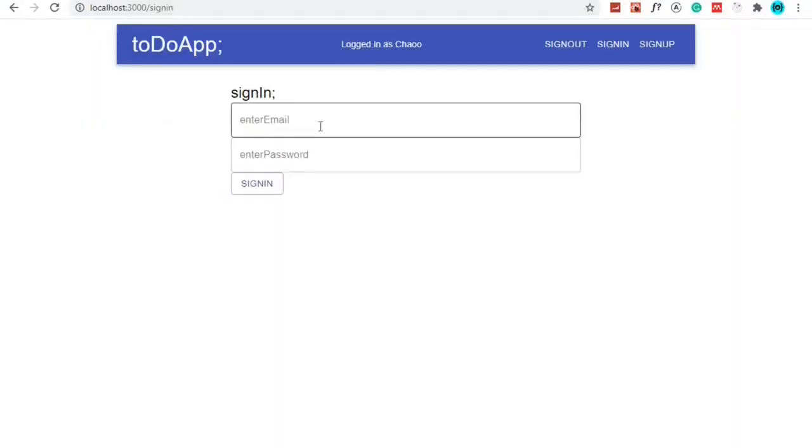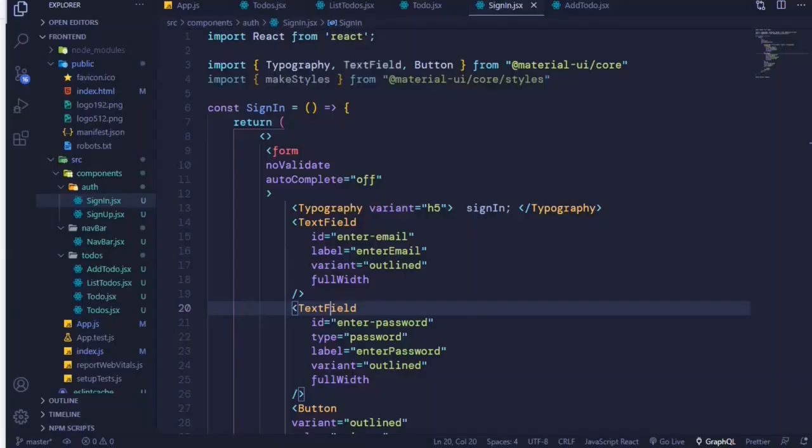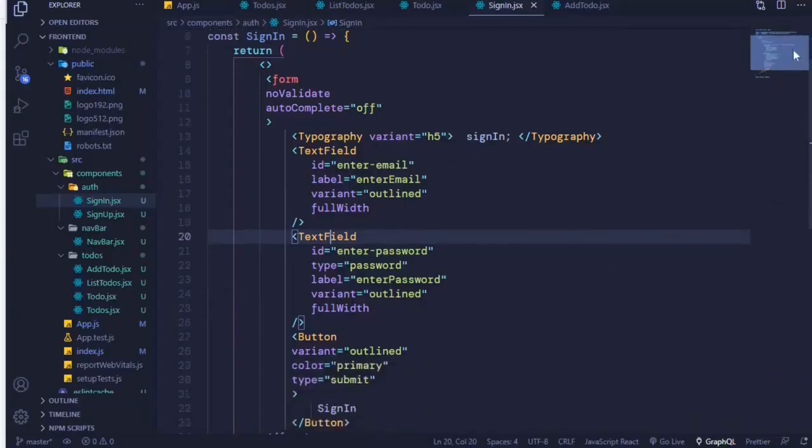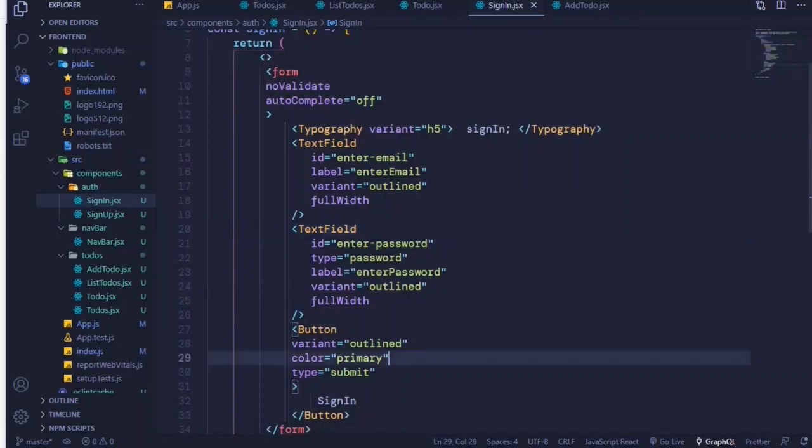So this is what we currently have, and our blue color was not applied to our button. So I'll come back and fix that. I'll check the color here, and it seems to be okay. Okay, variant here should be contained so that the blue color can be visible, but you can leave it at outlined if you want. So variant contained, primary, submit.